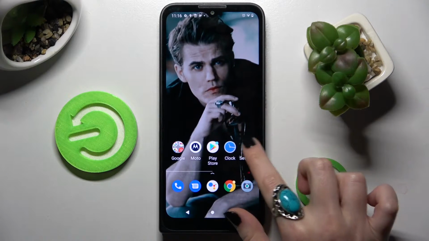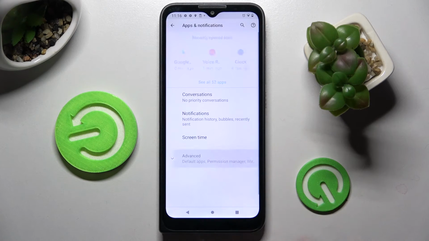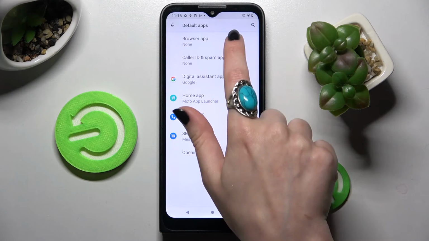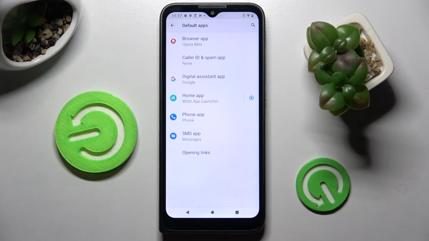Now go into Settings. Over here, you need to click on Apps and Notifications, select Advanced and click on the default apps. After that, select one of those sections. I will change my browser, so I have to click on Browser app, click on an app that you wish to set up, in this case Opera Mini, and simply go back. As you can see, my default app has changed.